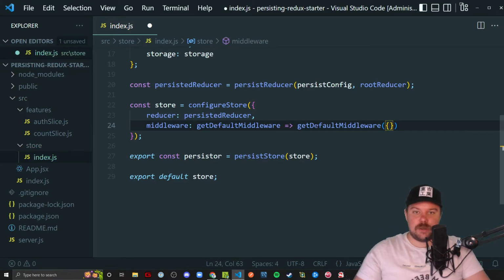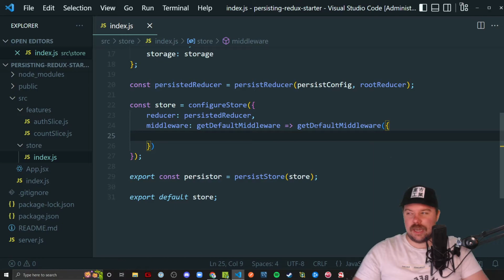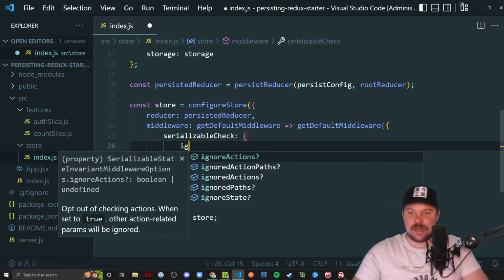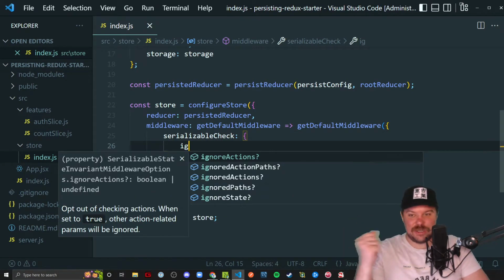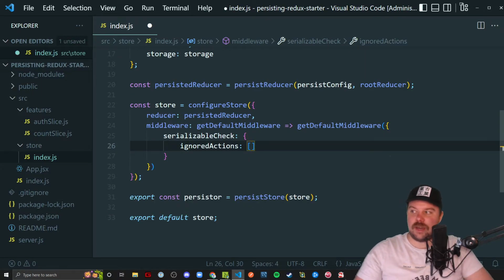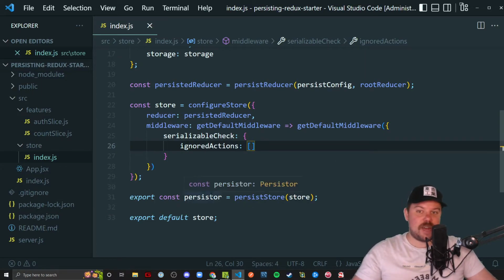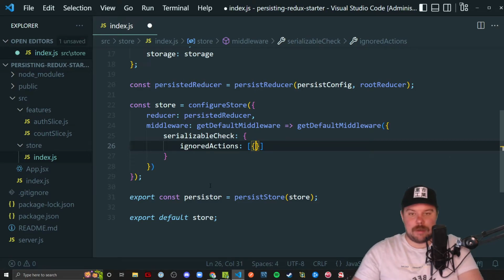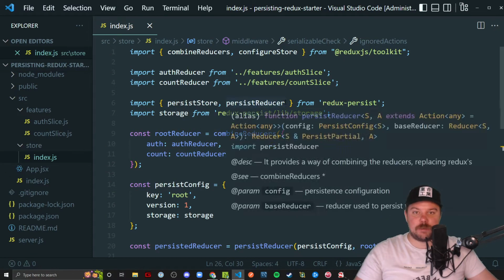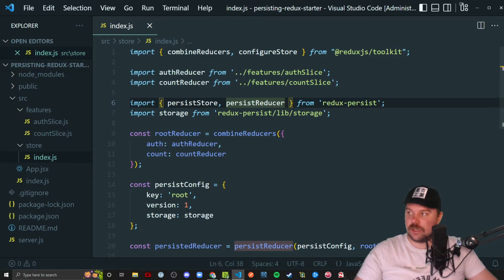This object argument takes a property called serializableCheck. It's going to be an object, and it has a property called ignoredActions, which needs an array of the actions to ignore. So where are we going to find these actions? Well, like I said, we know that actions are just JavaScript objects with a type and payload property, and thankfully they have exported the actions out from redux-persist for us to use.